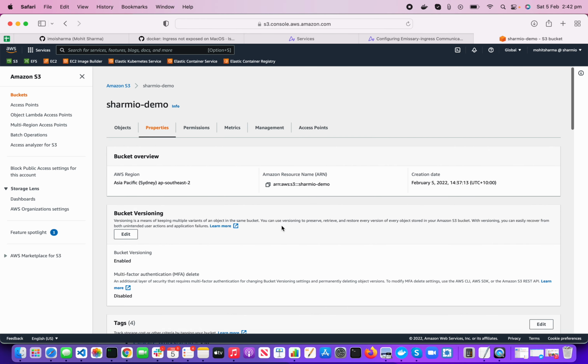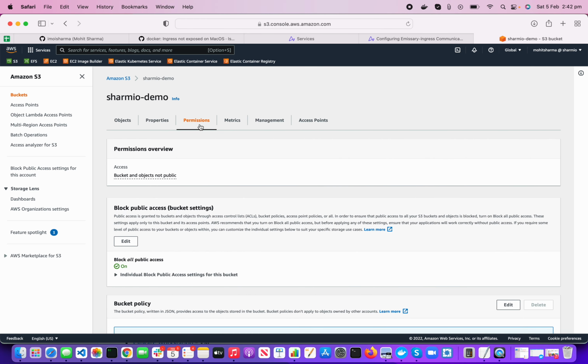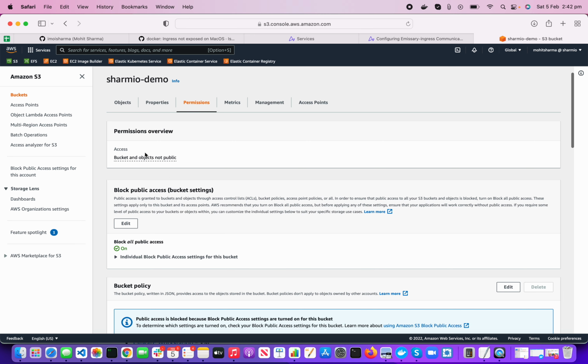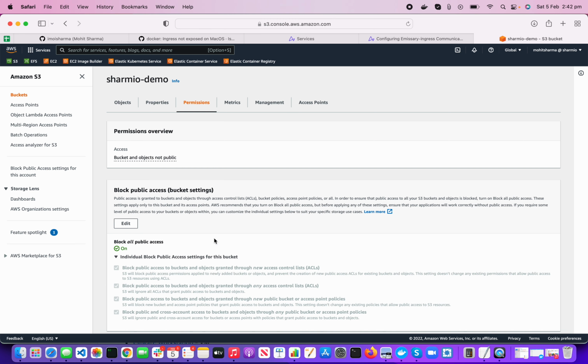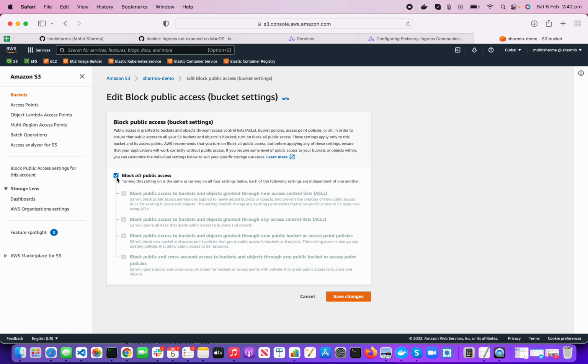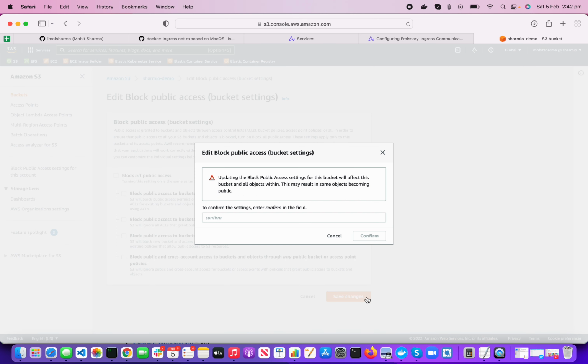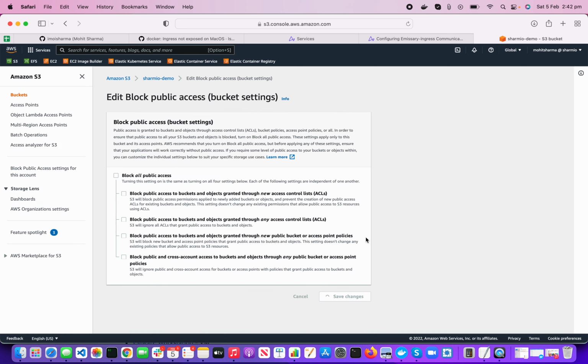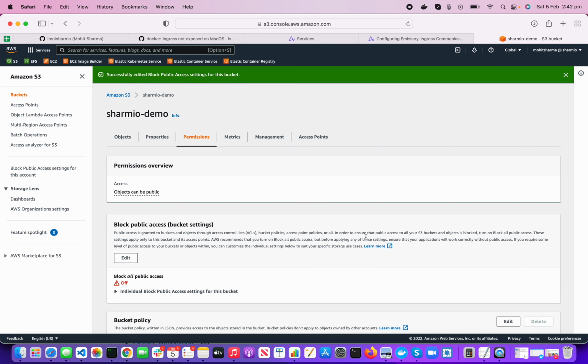So you go to the permissions, and you can see the bucket and the objects are not public at the moment, and that everything for public access is completely blocked. We click on the edit option, untick this one and save the changes. Amazon will ask you to confirm that the content you're going to provide inside the bucket should be public.